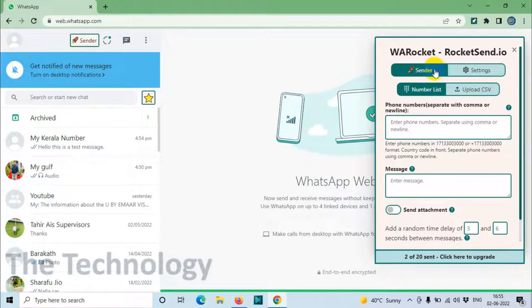And here you can see Sender, Settings, Number List, Upload CSV. Sender is the simplest method where you can copy paste your numbers or manually type the numbers. For example, with the country code, I'm typing my Indian number and UAE number, two different country codes, but just make sure you put the country code and a comma between the numbers. After that, you can type the message. Hello, this is a test message.